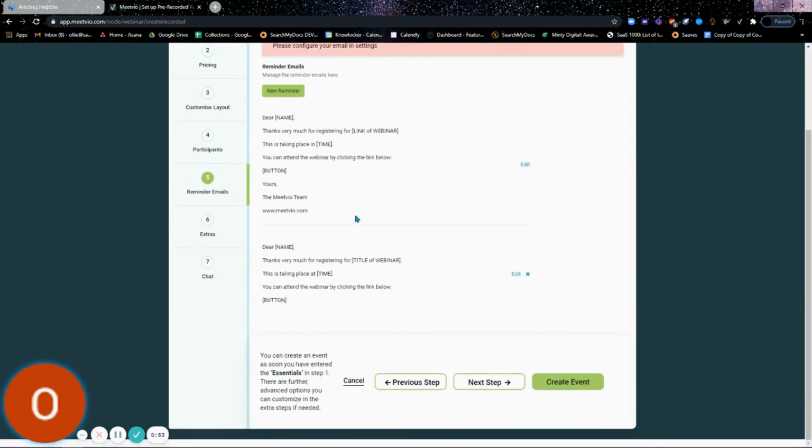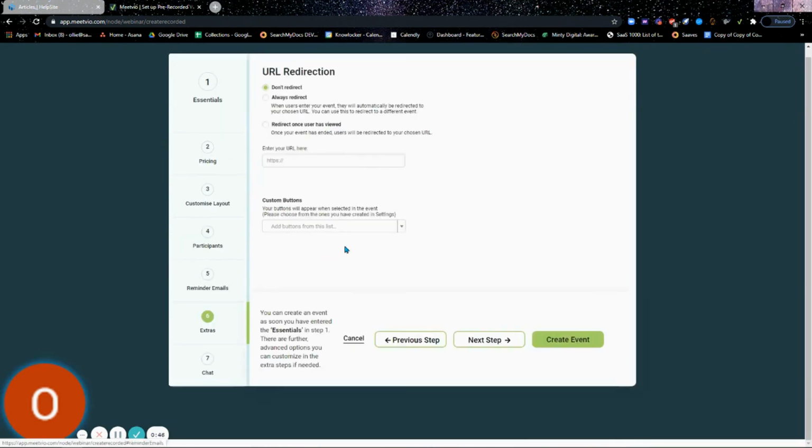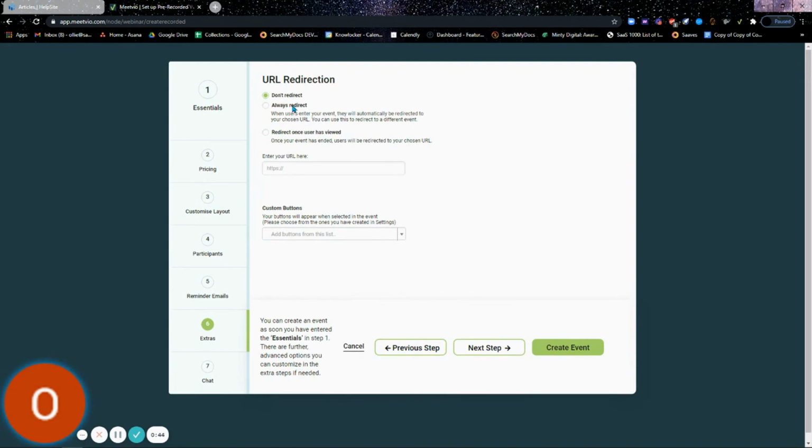Here we have reminder emails. Again, I've got a video that outlines this process, but you can customize the text and what have you. URL redirection, so this essentially you put a web address there and it redirects people. Always redirect means they get redirected before the event, so not so useful. Redirect once user is viewed means as soon as your event ends they get taken to your page, so obviously that is the more useful option. Then you put a web address there and that's ready to go.